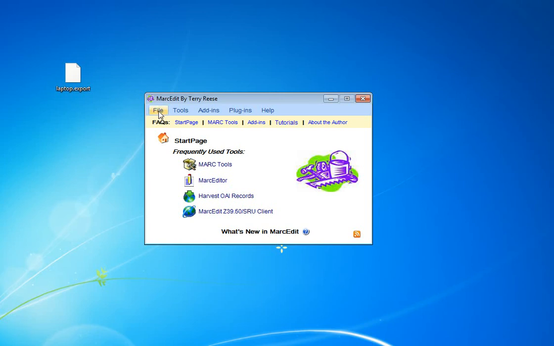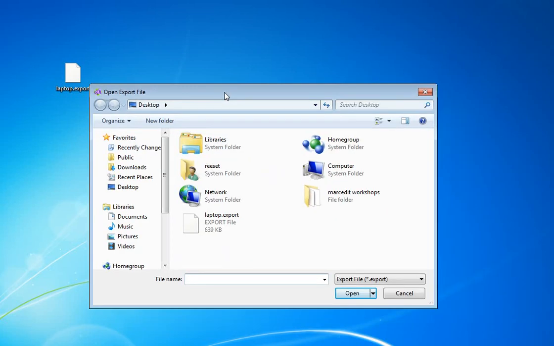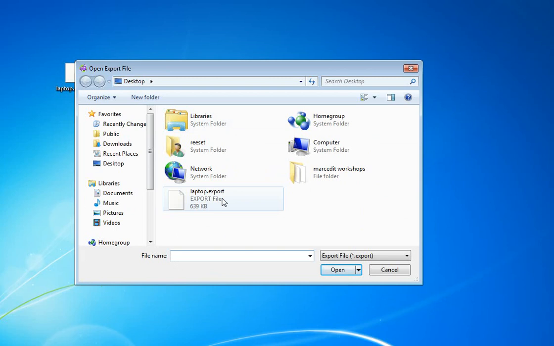In MarcEdit, for the import process, essentially you select File, Share Configuration Settings, and Import Settings. When you select that, you will get an option here that allows you to select the file that you wish to import. In MarcEdit, files marked .export are the files that you would import. It's simply an export file that's wrapped together all of the information that you've asked to export. So you would essentially select this file, click Open, and the import process would begin. All of the information currently stored in your export packet would be imported into MarcEdit.